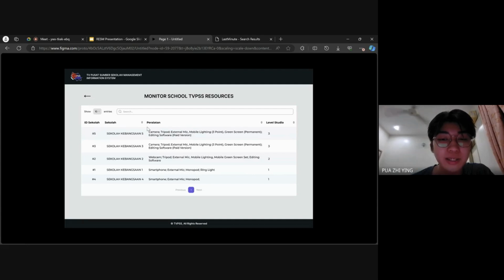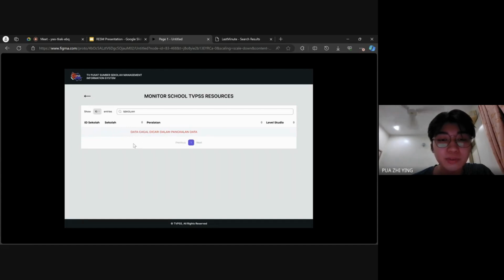Alright, so now let's say the exception flow happens such that the system fails to retrieve the desired data. The system will then display the error message saying the data failed to retrieve from the database.